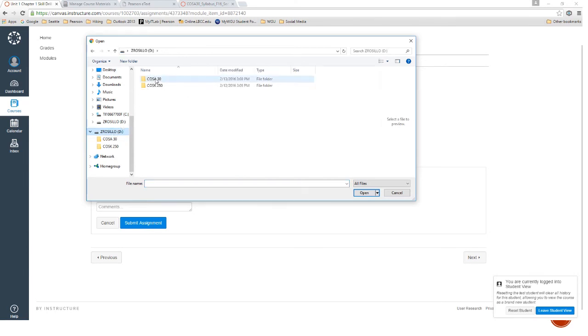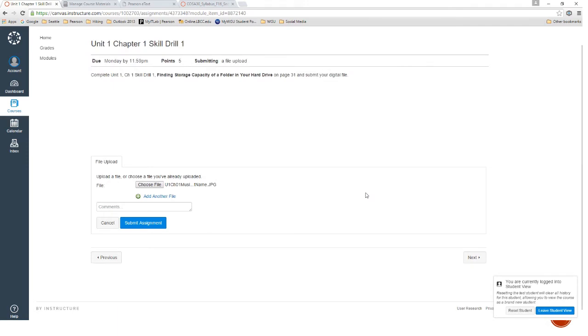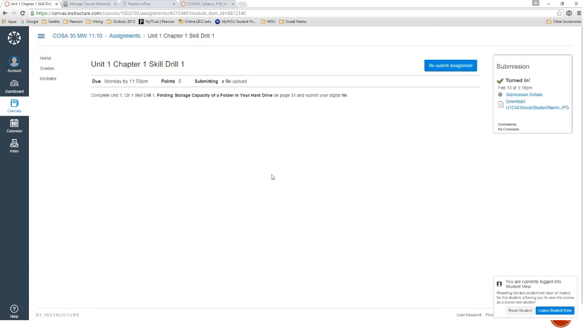There's my COSA 30 folder that I created for myself. There's my file. So I click on that file, and you can either double click or click once and go to open. There we go, and you'll see on the right hand side now, instead of being blank, you see your file that you're submitting. Then you would click on Submit Assignment, and that'll take just a moment, and then once you do that, the file is ready for me to grade, right? So it shows that I've submitted that assignment.